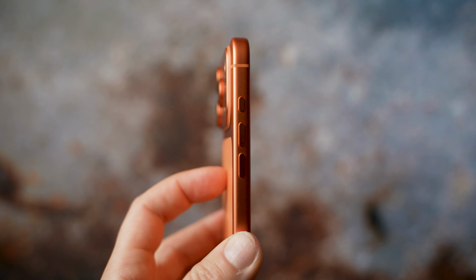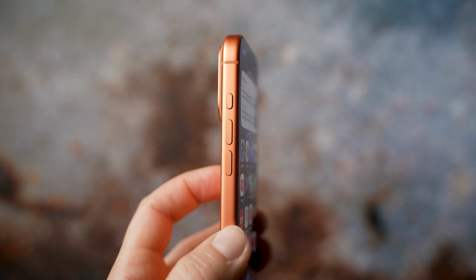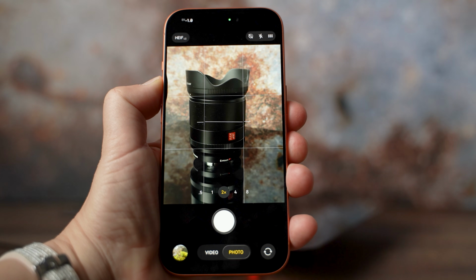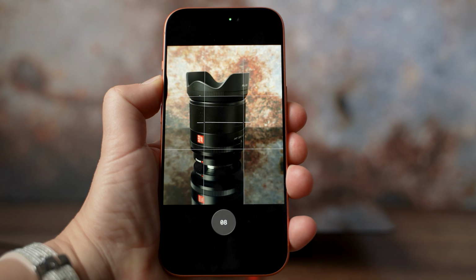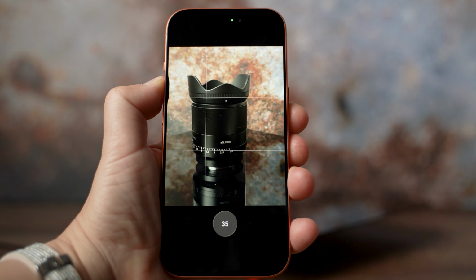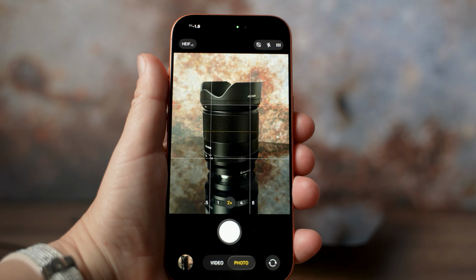Let's return to volume buttons, as there are a few more things you can do with them. If you press and hold the volume button, you will take photos in burst mode. This is great for sports or any action photography, as it will take a whole bunch of photos.